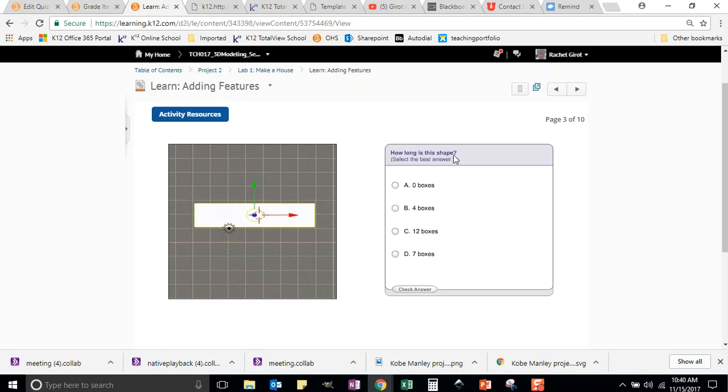How long is this shape? Is it 0 boxes long, 4 boxes long, 12 boxes long, or 7 boxes long? Let's count. Start at one end. 1, 2, 3, 4, 5, 6, 7. Let's see if we're right. The correct answer is D. The shape is 7 boxes long.